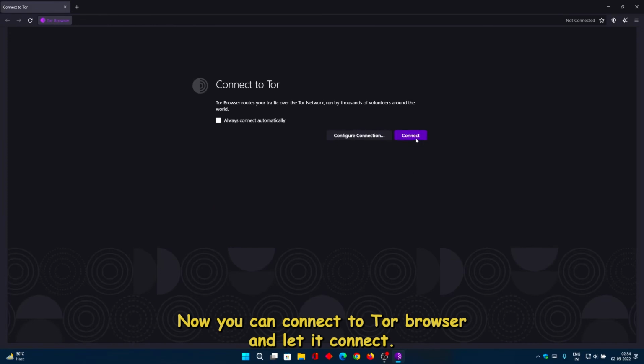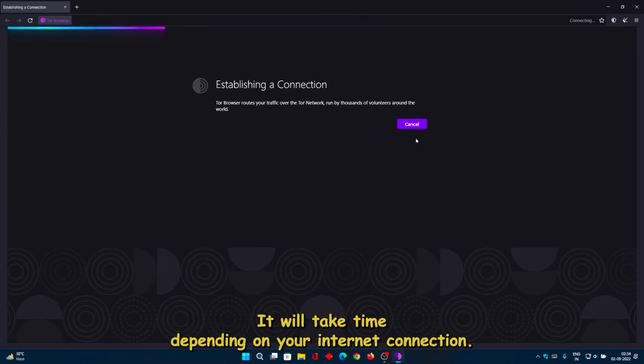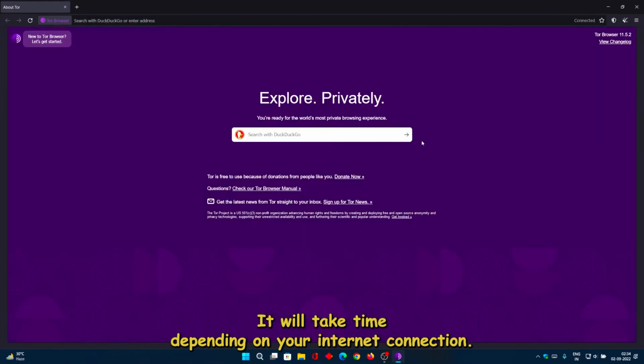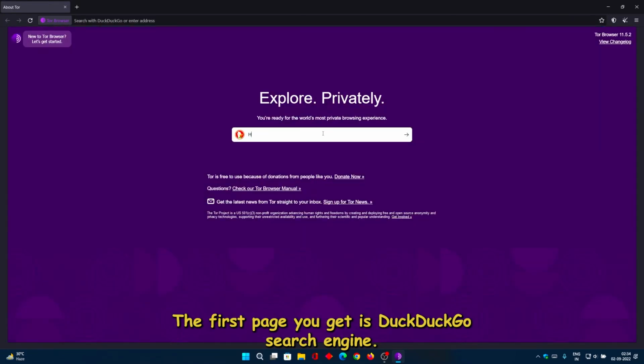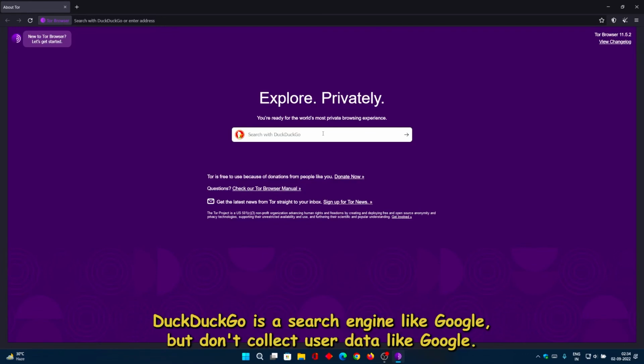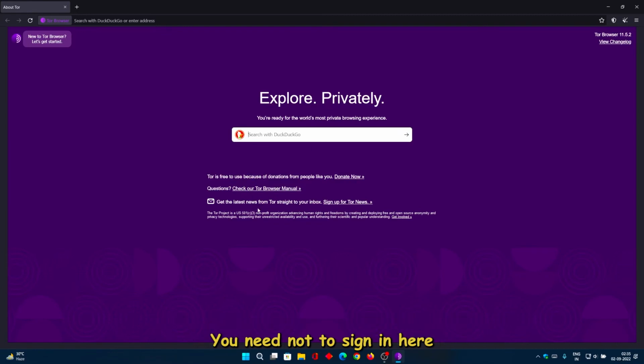Now you can connect to Tor browser and let it connect. It will take time depending on your internet connection. The first page you get is DuckDuckGo search engine. DuckDuckGo is a search engine like Google, but doesn't collect user data like Google. You need not sign in here. Now search here for Hidden Wiki.